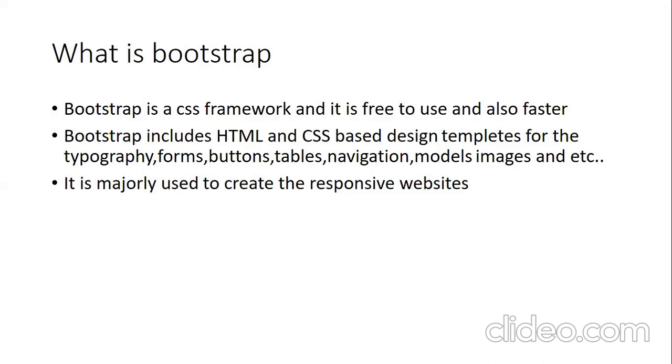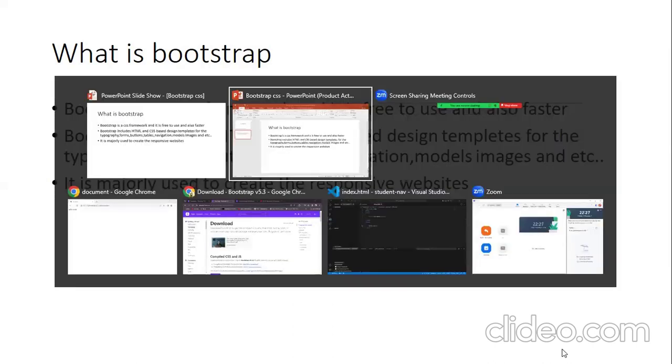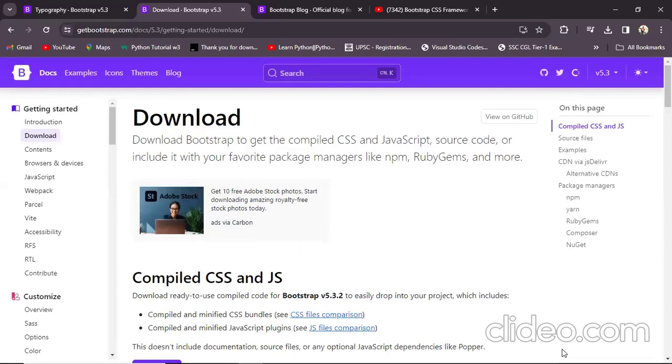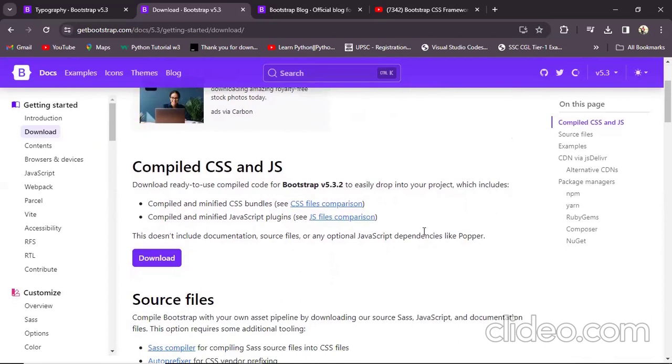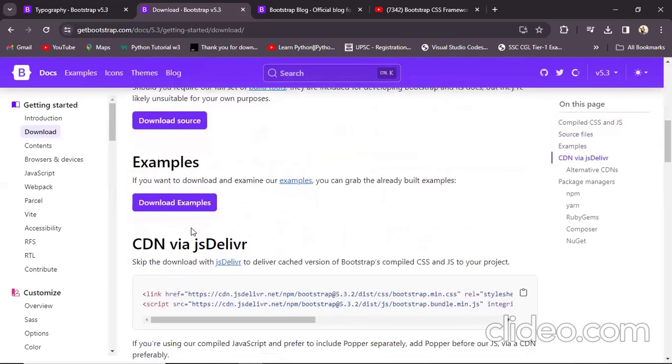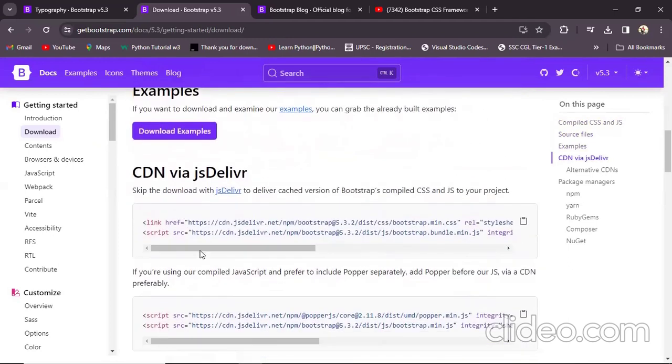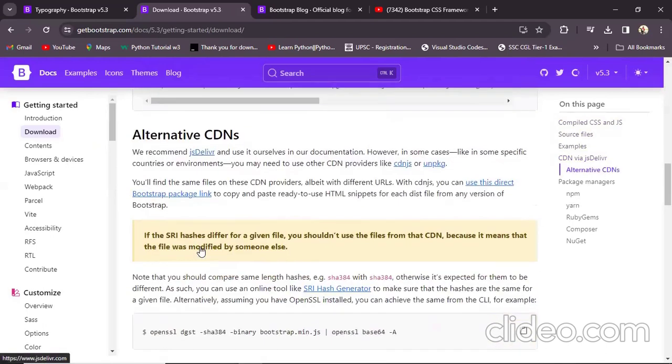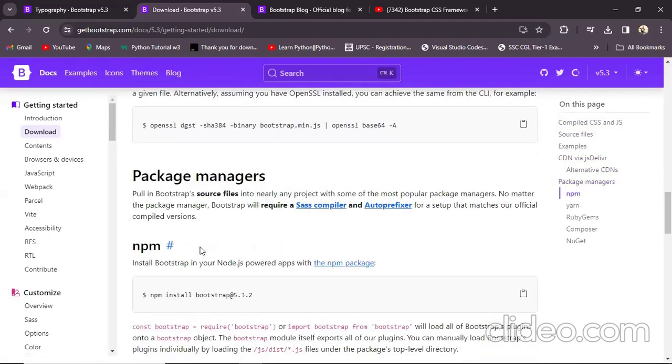So now let us begin how to install Bootstrap. There are actually three ways to install Bootstrap. One way is to directly download all the compiled CSS and JS files, or maybe the source files. Another one is using CDN, just directly paste the link in the title, and the other alternative is using npm and yarn.